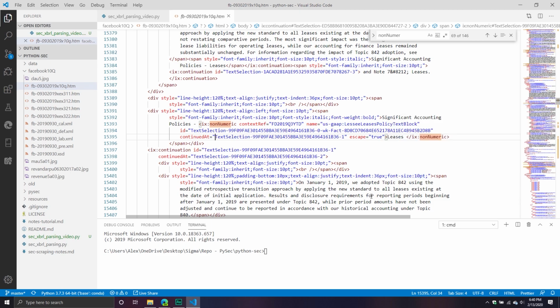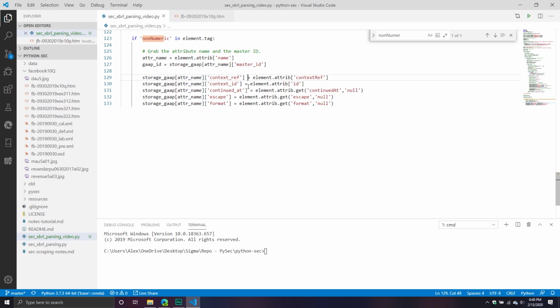For right now, I'm not going to grab the text on this one just because there's a lot of it, but you'll see in the next portion it's not too hard. It's basically identical to what I'm doing before. I grab the context reference, I grab the ID. Some of them have continued at, some have escape, and some have format. Not all of them, only some of them.